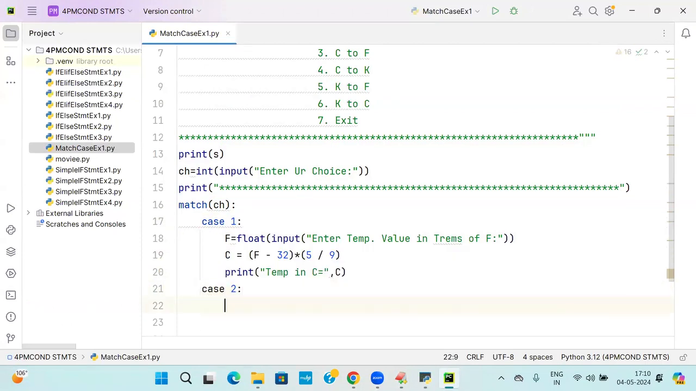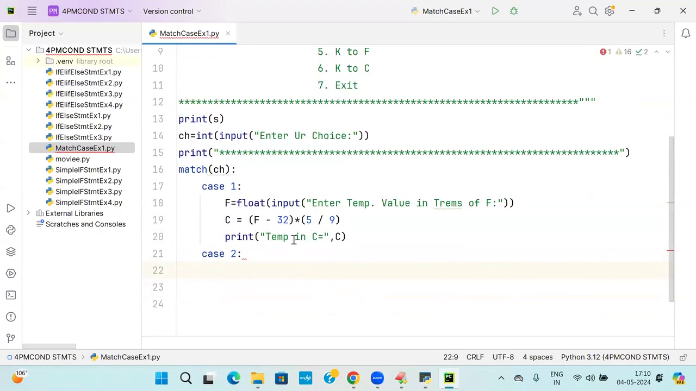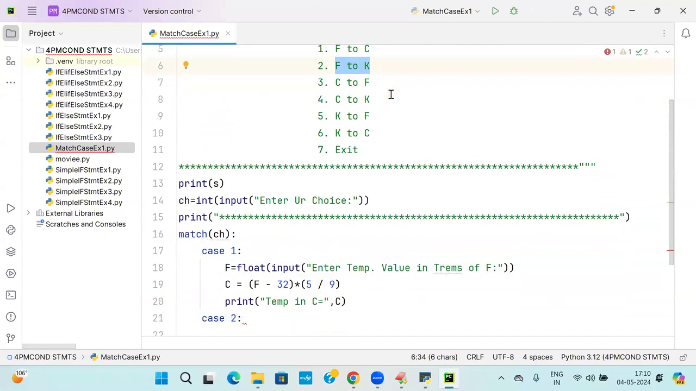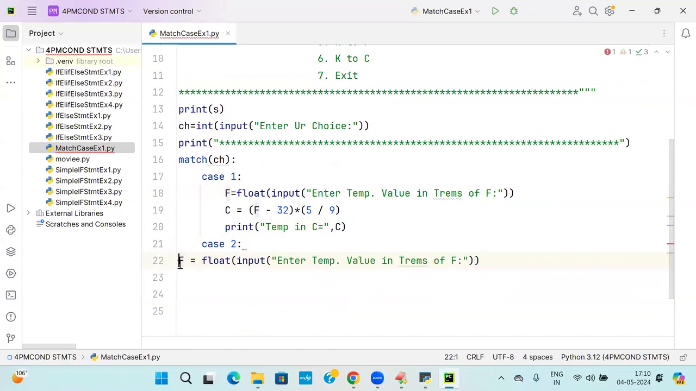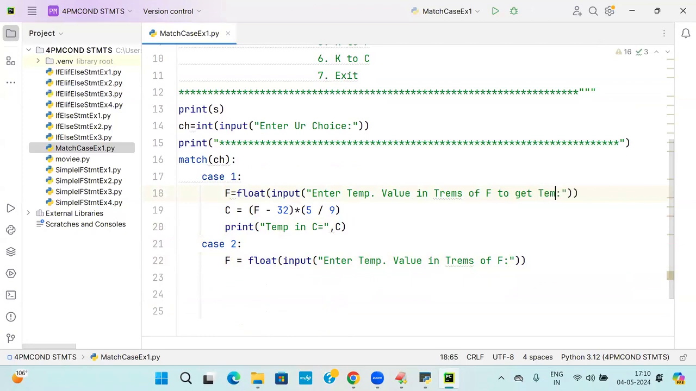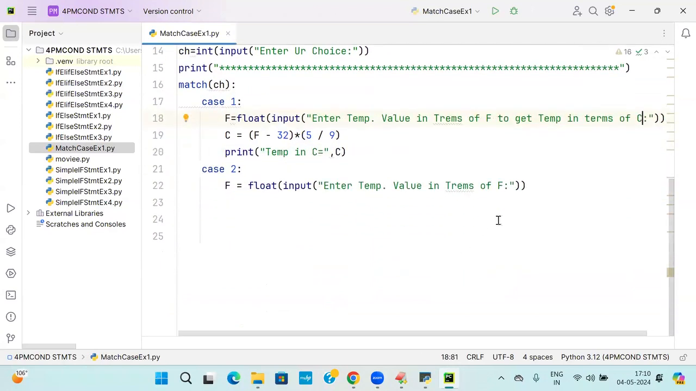Like that, I'll go to case 2. What is case 2? Fahrenheit to what? Kelvin. I will carry this. Enter the temperature, I say here, Fahrenheit, to get what? Temperature in terms of what? In terms of Celsius. Same. To get temperature in terms of what? Kelvin.